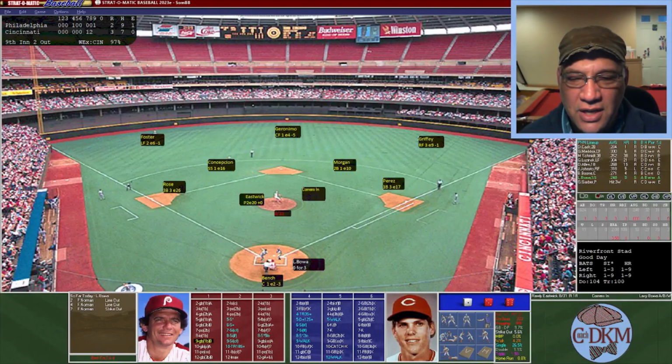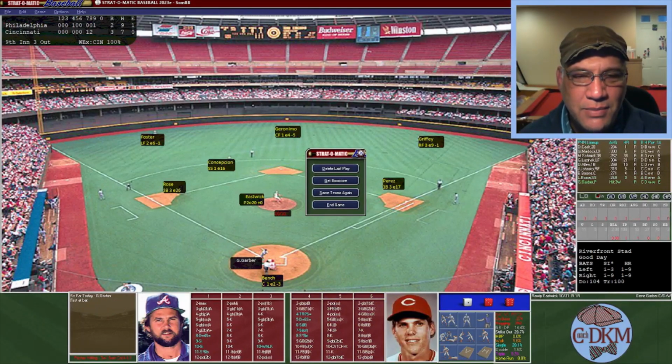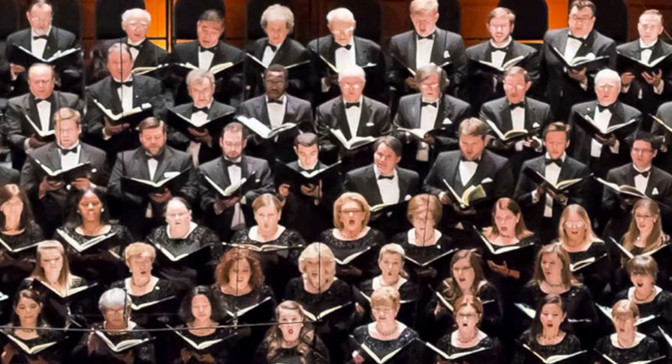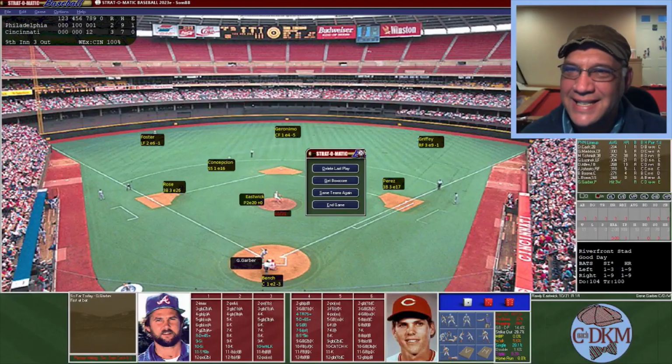Here's the pitch, and it's going to be a ground ball to Tony Perez, who's easily able to scoop that one up. He takes it to first himself. That's going to be the 3rd out, as the Cincinnati Reds come back after trailing by 1 and get 3 runs in the 7th and 8th to take a 3-2 victory and advance to the World Series.